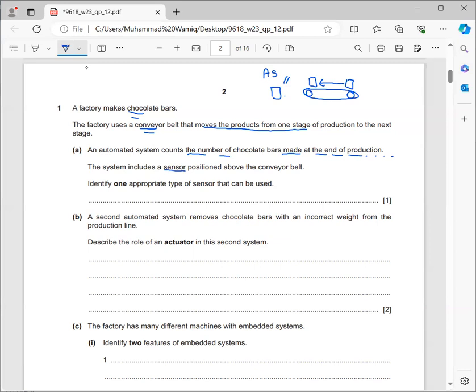The system includes the sensor positioned above the conveyor belt. The sensor is right here, in this place. You need to identify one appropriate type of sensor that can be used. So I can write here that I can use an infrared sensor, or similarly, I can also use a proximity sensor, because these are types of sensors that can be placed above your conveyor belt so that you can better understand which object is moving from one place to another, or if the production is completed or not.